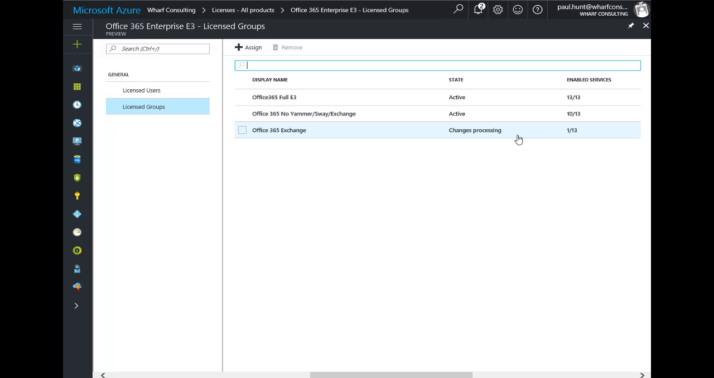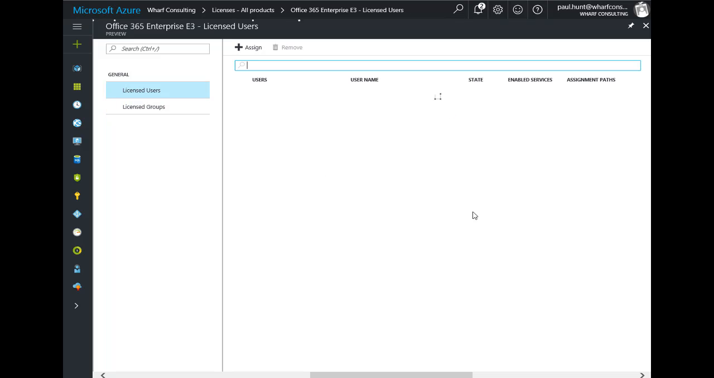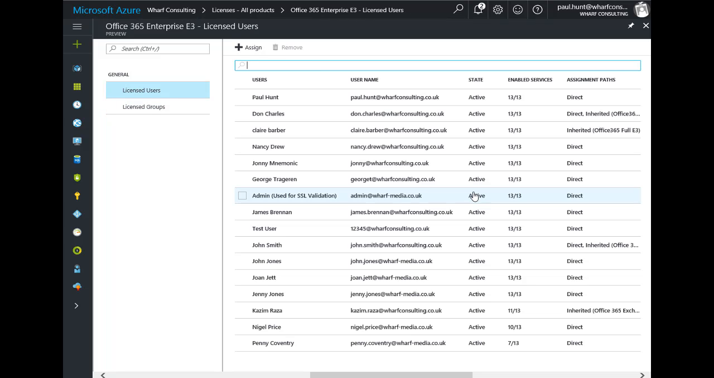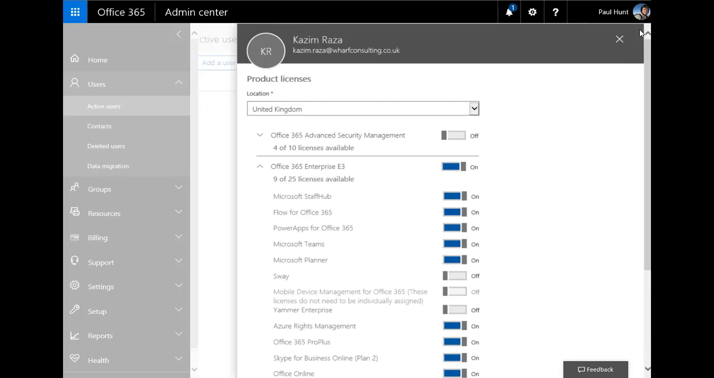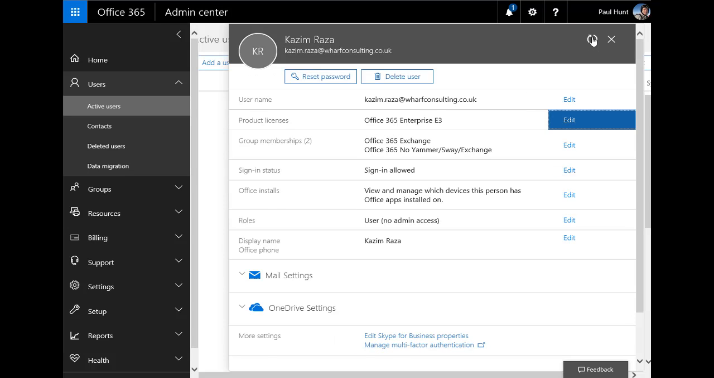And I must admit, in the testing that I've done, I've seen this to be fairly quick. If we add a new user and we synchronize them through AAD Connect, then I'm seeing those licenses being applied very, very quickly. So it'll be interesting to see how this scales over time. Anyway, if we go back to our licensed users, we'll have a look and see if there's any change to Kazim yet. And yeah, we can see Kazim inherited Office 365 Exchange, and there we go. If I hover over it, we see more detail. So that's brilliant.